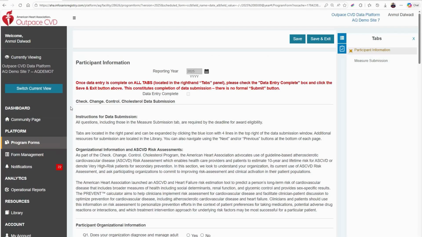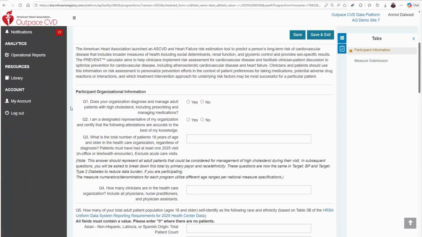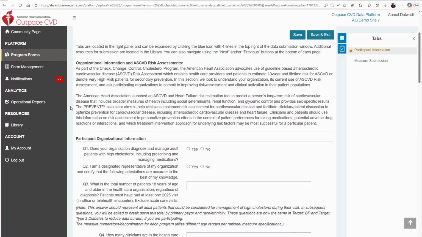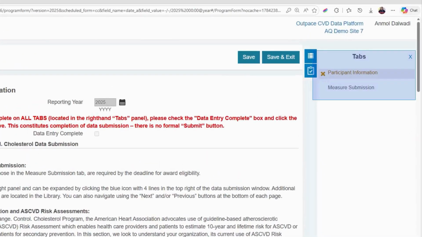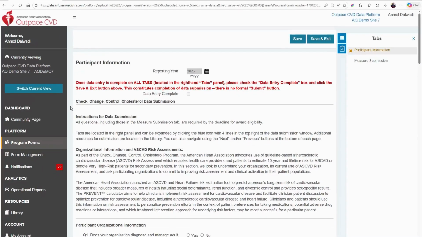Each program form varies by year and includes a unique set of questions, including demographic questions, clinical practice attestations, and quality performance measures. You will need to enter data on multiple tabs, so make sure to review each. You can save and exit to come back at any time. When all the data are entered, check the Data Entry Complete checkbox and click the Save and Exit button at the top of the page to finalize your submission. For detailed instructions, be sure to check out our platform demos detailing how to submit data for each program.